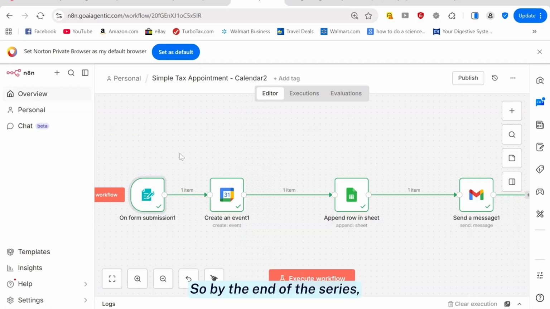So by the end of the series, you will understand how to build a real business automation system using n8n and AI. We are not going to implement the tax application only, but we will implement different use cases also. So stay tuned. Now let's go.